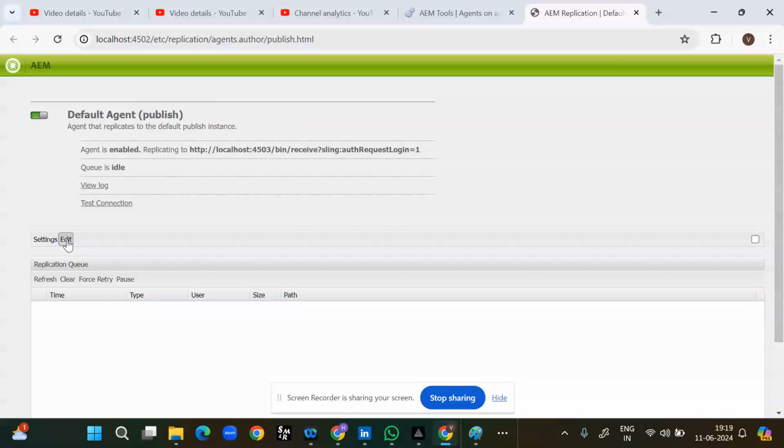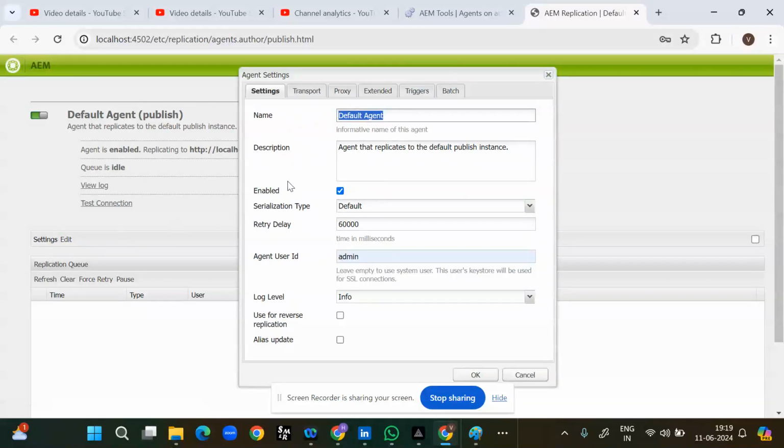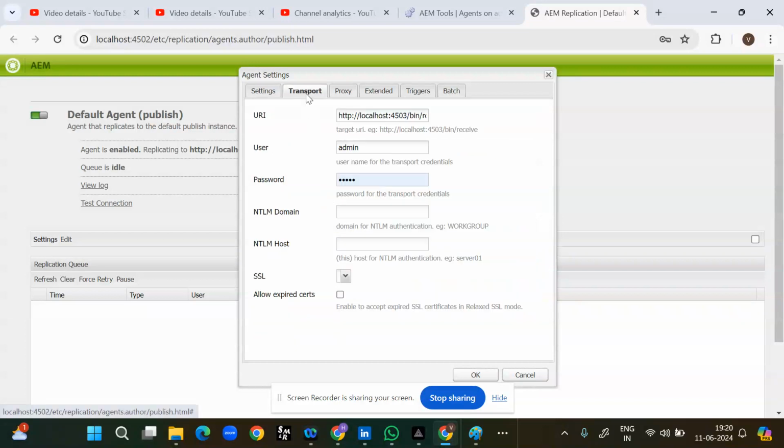Simply go through it. Edit option. By default it is in unchecked state. We need to enable it, and then we have the transport. If you observe here, we have the transport option.